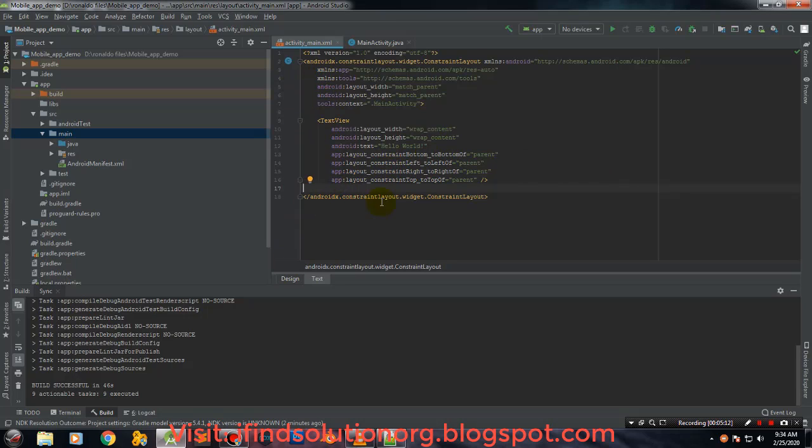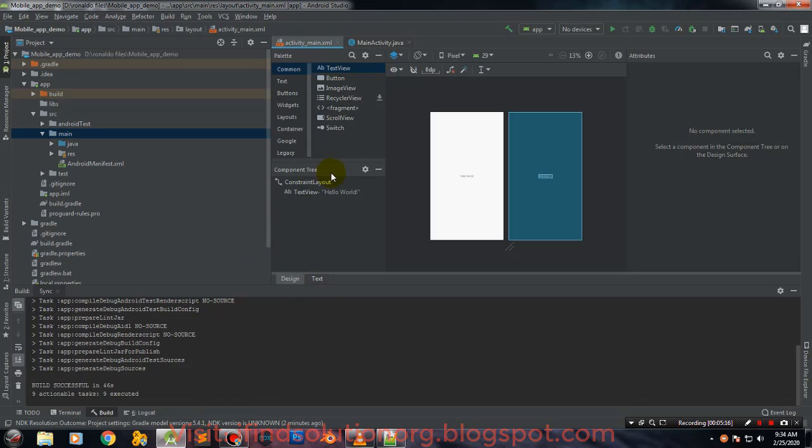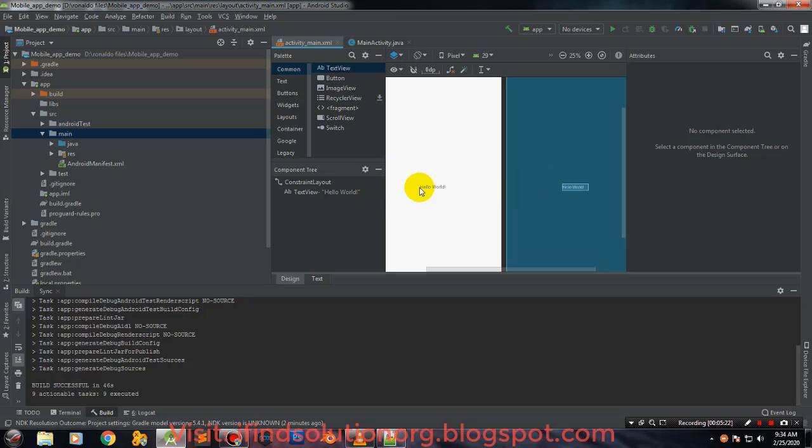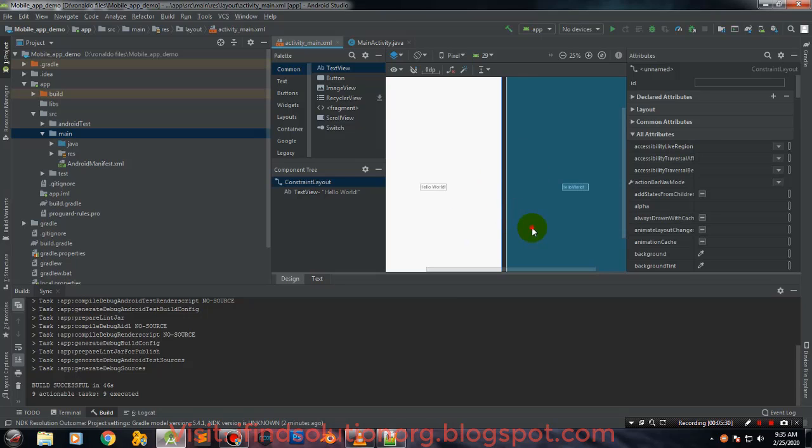So if you click this one to the design, you can see it right here in this other window. You see it's a Hello World. This is the default in the Android Studio project, the first time you generate it.